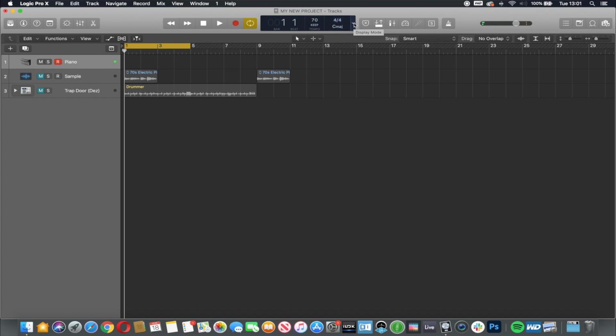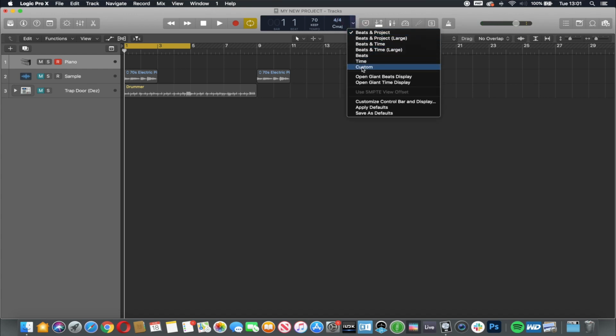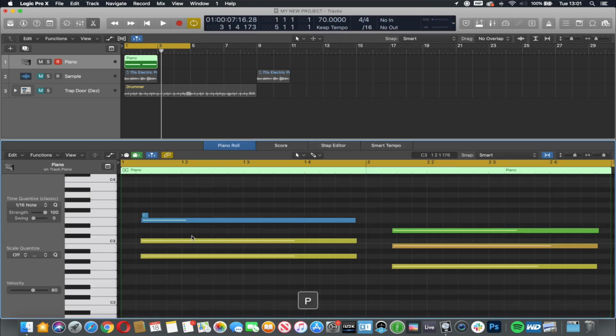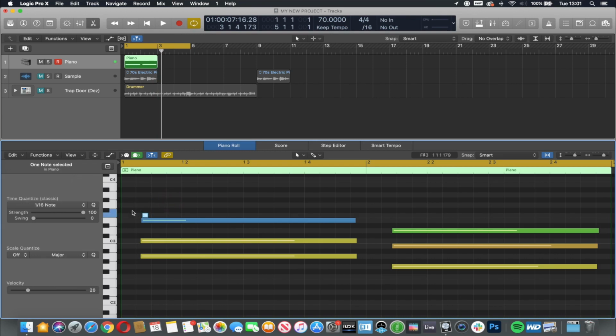Now that's not very clear. If I press this little down arrow and go to custom, the screen changes somewhat, and where it says no in and no out, it will actually tell us the notes that we are pressing. So to record, press the record button. Now if we press P, it shows us these notes that have been played, and you can manipulate them.